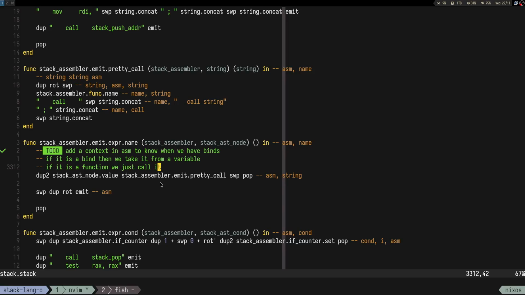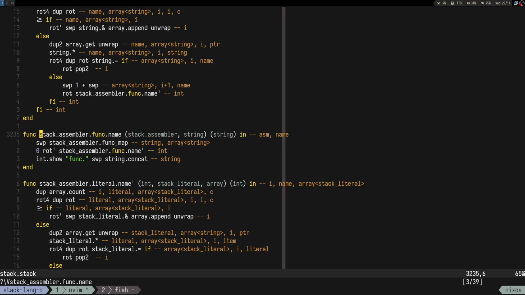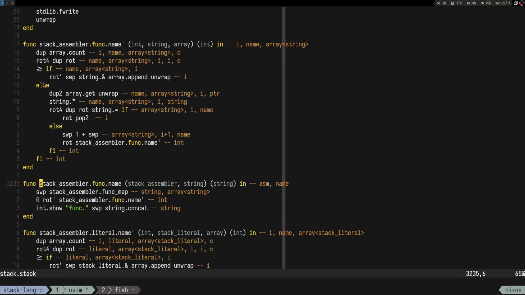I'm just thinking that, so how does stack assembler function name work? Because I don't remember when I implemented this thing. Okay, so it searches through an array, so through the func map. Okay, so it searches through func map, but we won't use func map. That's obvious.